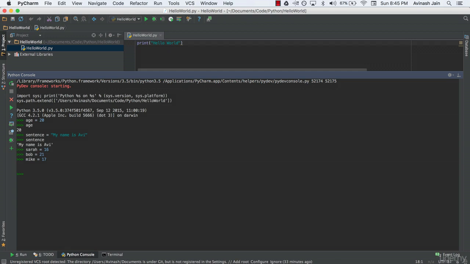The way that works is very simple. I want to assign Sarah, Bob, and Mike the ages 16, 21, and 17 respectively. What I say is Sarah, Bob, Mike is equal to 16, 21, 17. In this case, Sarah is getting the value of 16, Bob is getting the value of 21, Mike is getting the value of 17. Hit enter. And now if I want to say Bob's value, I get 21. If I want Mike's value, I get 17. That's the way multiple assignment works. Instead of having to do it on every individual line, you can get all your variables populated in one single line.